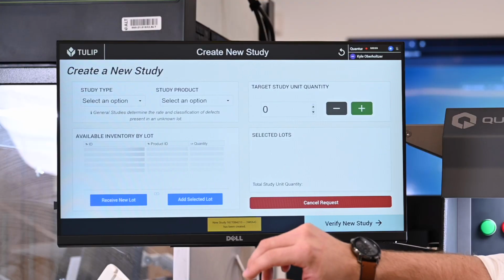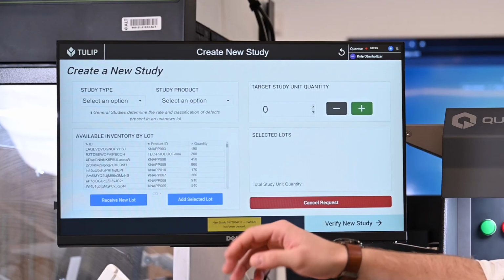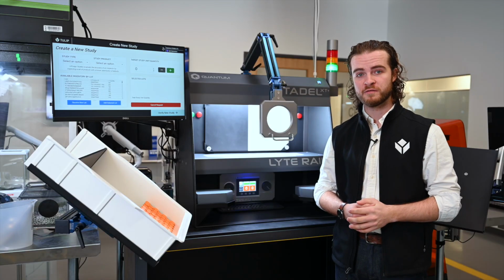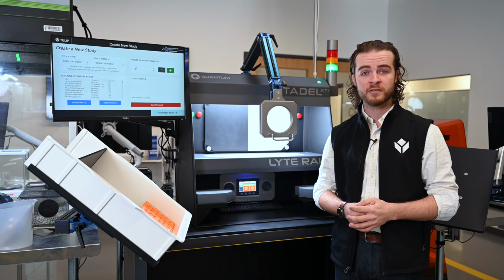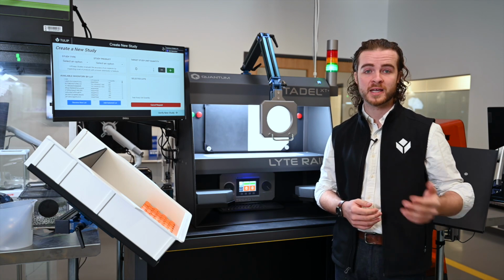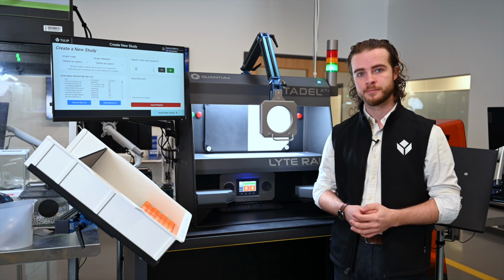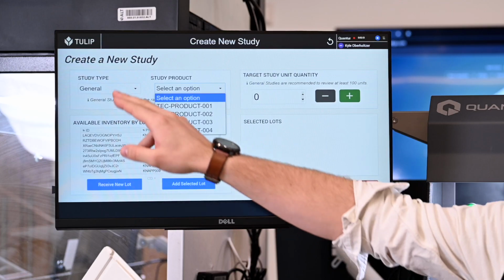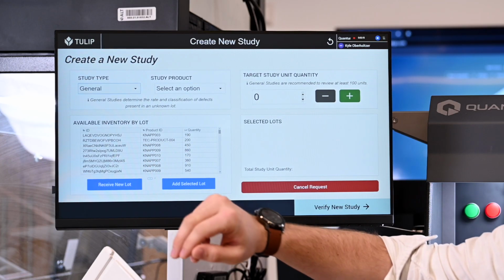Now this app can handle two different kinds of studies. In a general study, we want to inspect a known sample size of a lot to determine the rate of defects within that lot. A KNAPP study, in contrast, inspects a lot with a known rate of defects. This way, we can determine the efficacy of our inspector, both for internal monitoring and for benchmarking against other automated systems. So if I want to create a new study here, I can of course create one of these two different types, a general or a KNAPP study, and we can also select what product we want to study.